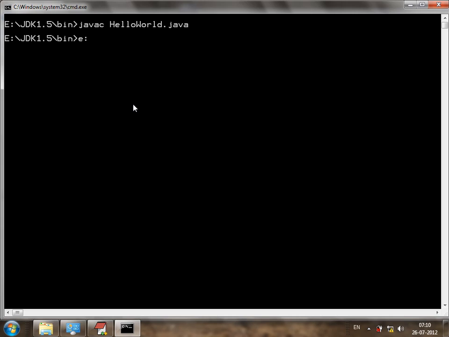We need not type again and again; we can just go up and down to get the previously executed commands. Now, I'll try to execute again javac HelloWorld.java. What is it telling? Okay, a semicolon is expected in this line.